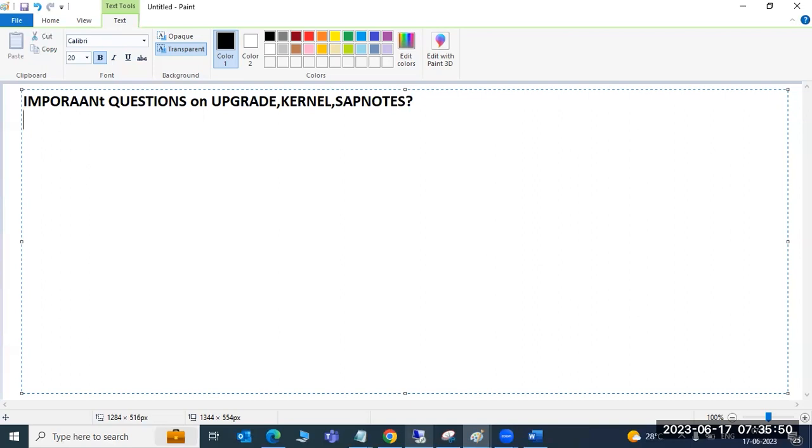What is the use of the SUM tool? To perform patching and to perform the upgrade, we have to use the SUM tool. Previously we had SPAM and SAINT. Now we have the SUM tool, and this is what we have to use.